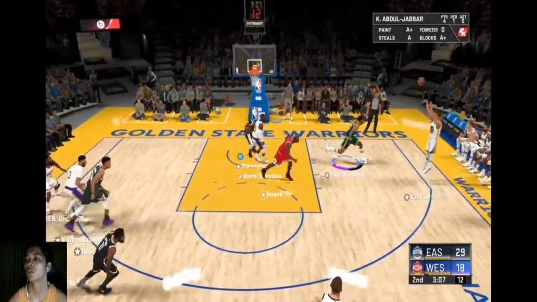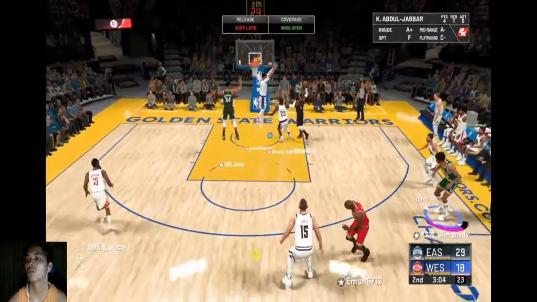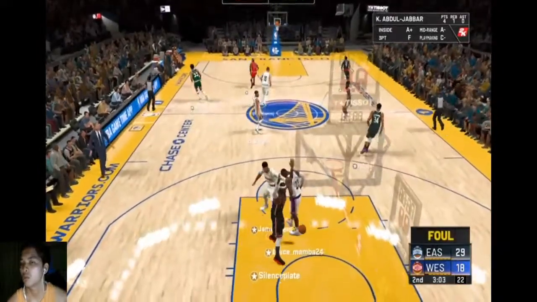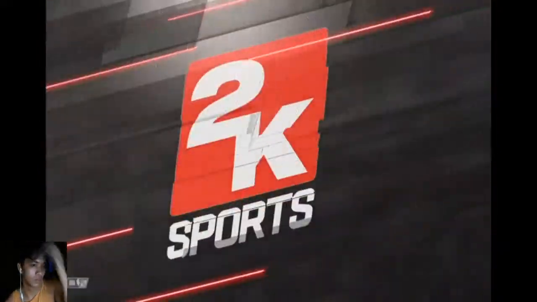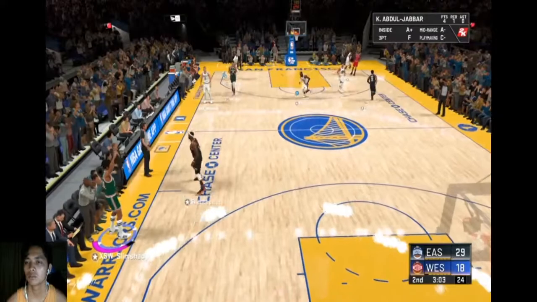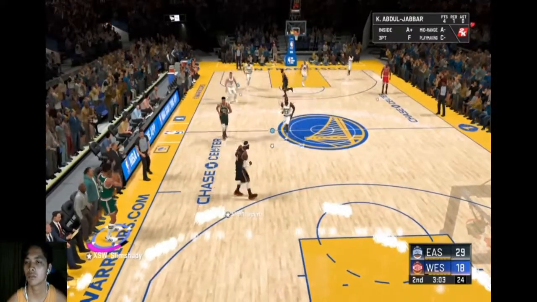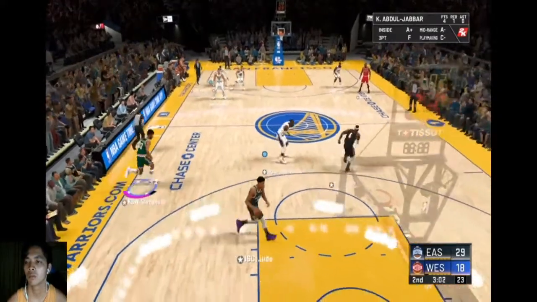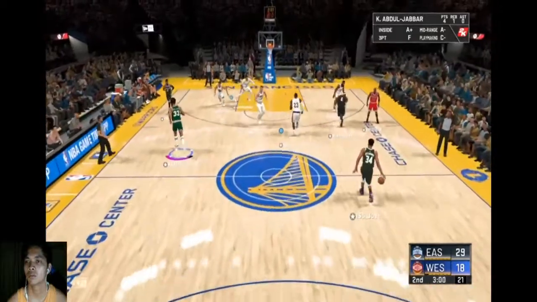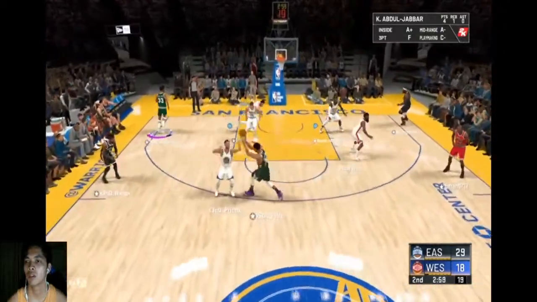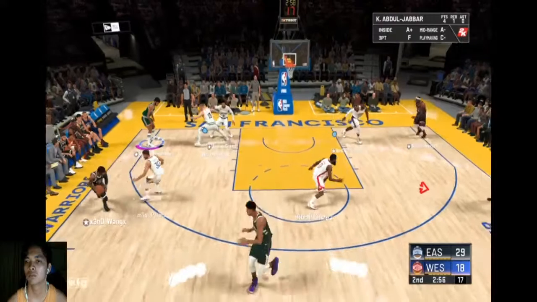Harden takes the 3. LeBron grabs the miss. And you don't want to give up that kind of look too often. And so Antetokounmpo looking over it.